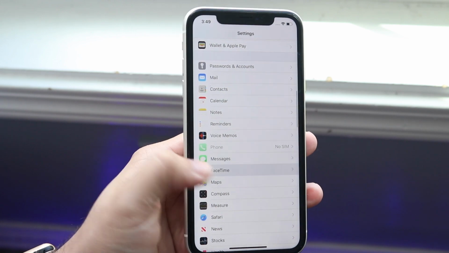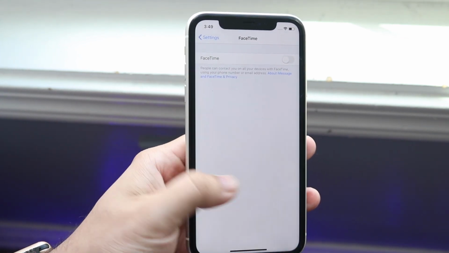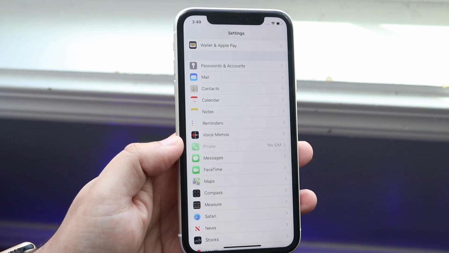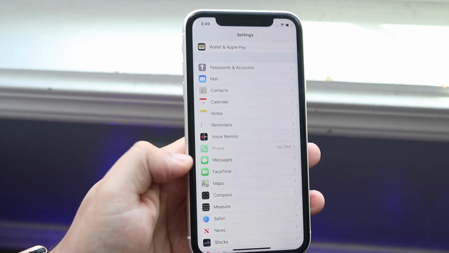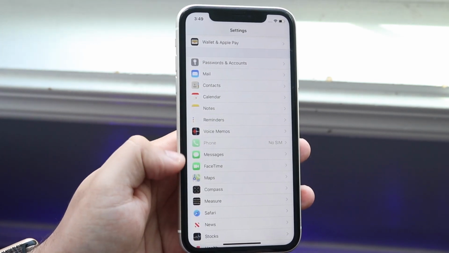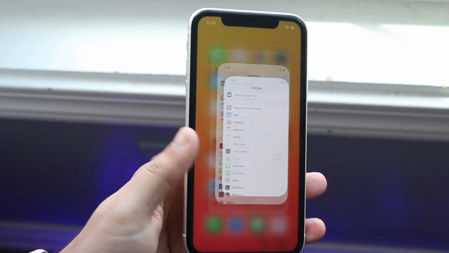You want to do the same exact thing for FaceTime. Just disable it, then enable it again. That should end up fixing a majority of the issues. If these two don't fix it, then I would recommend rebooting your phone and retoggling these two specific things, Messages and FaceTime. Chances are it should have fixed the issue.